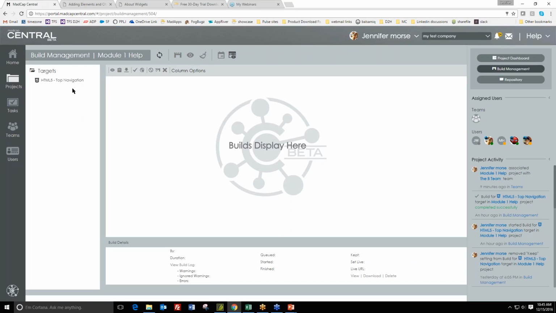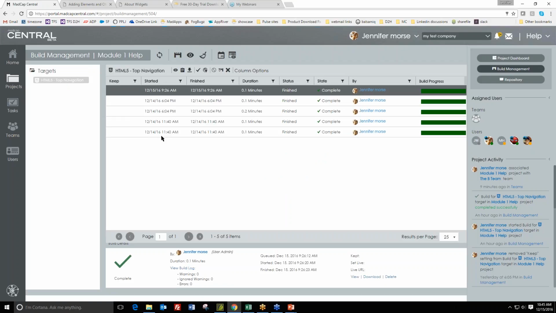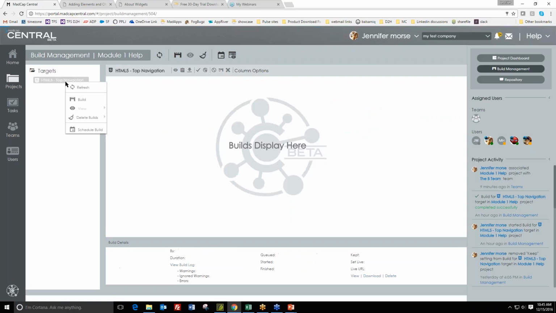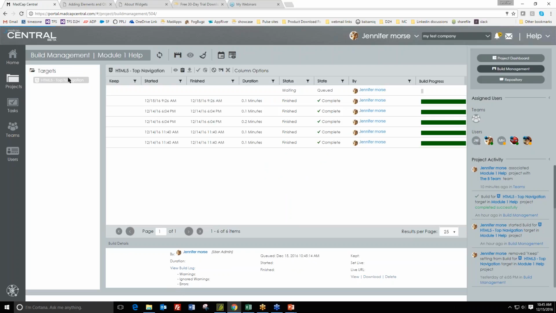For example, we can build right here in Central. So if I click on this target, you can see I've done the build a few times here. We can build a few different ways. We can right-click, and I'll go ahead and start a new build. So I'll just click Build. We could have also selected the target and clicked this little button here, which is Build. So you can see this is going.